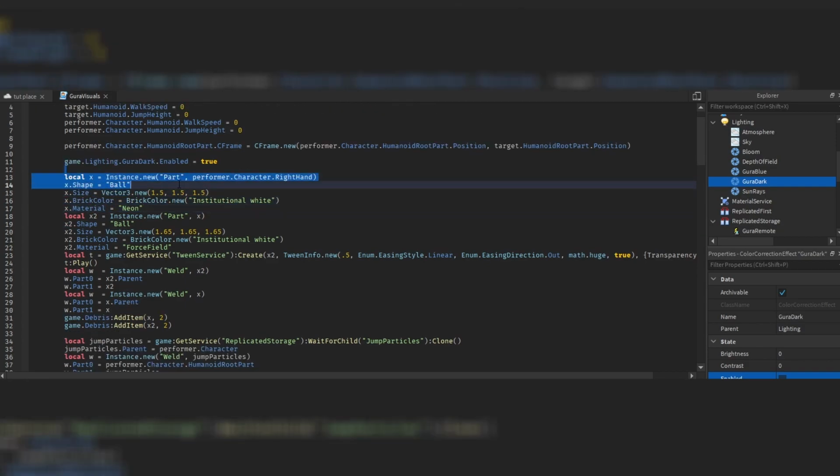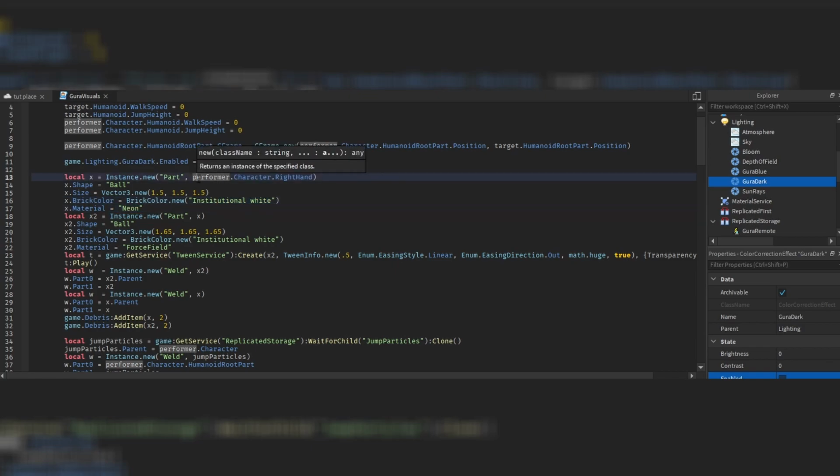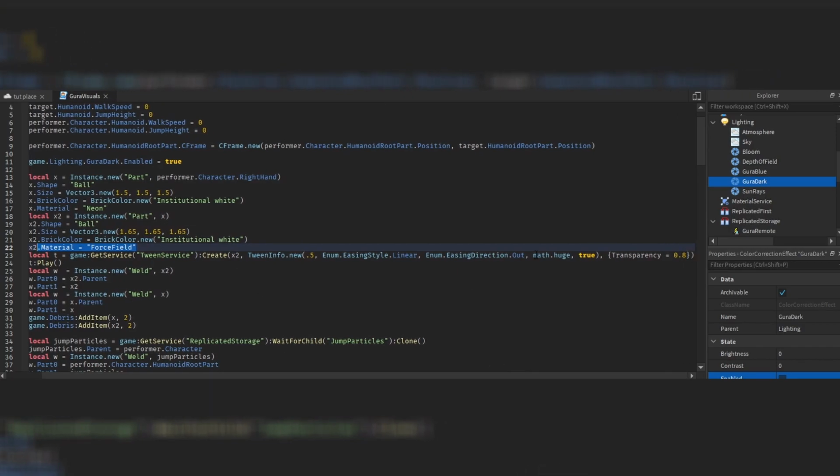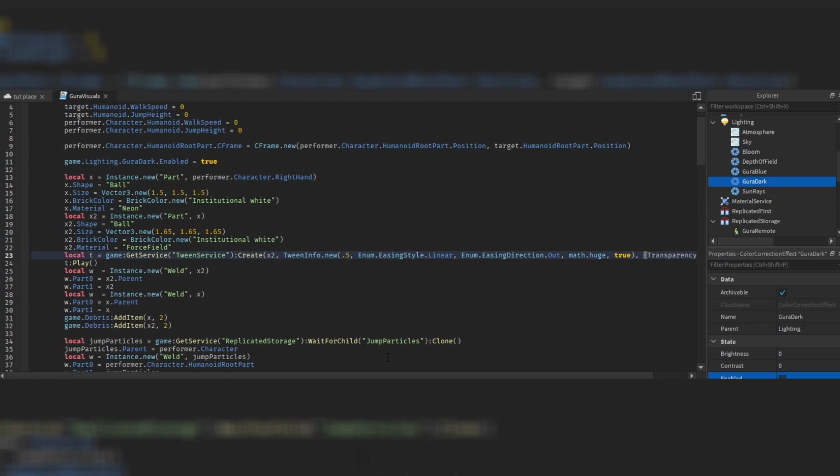Now right here, we are creating a part which is going to be a ball, which has the size 0.5 on all axes, and which has the brick color institutional white, and which is neon. And this one is going to be inside of our right hand. And then we are creating a new part, and this new part is going to be very similar to the first one. It is also a ball. It is slightly bigger by 0.10 studs maybe. It is also institutional white, and the material is force field, alright? And we're going to tween the second one, and it is going to repeat itself and reverse itself, and within this reversal process, it is just going to change its transparency to 0.8 and then back to 0, alright?